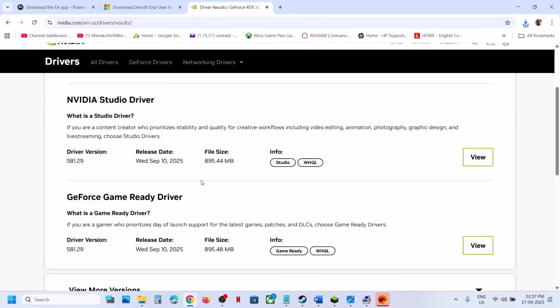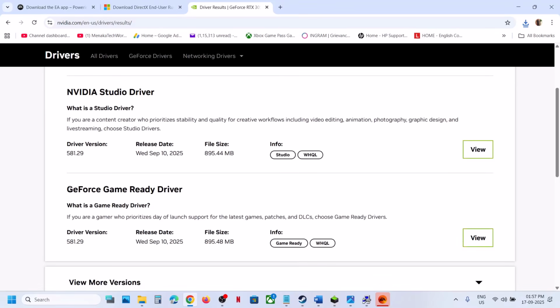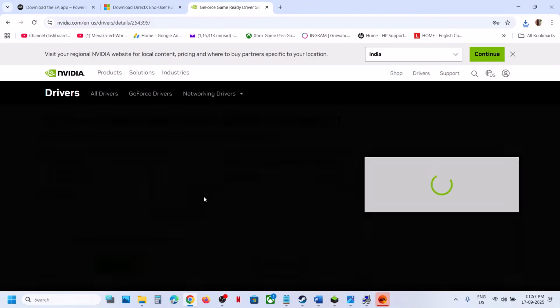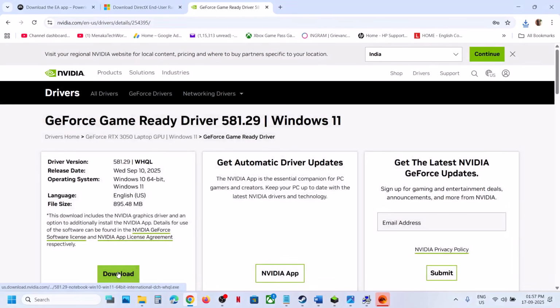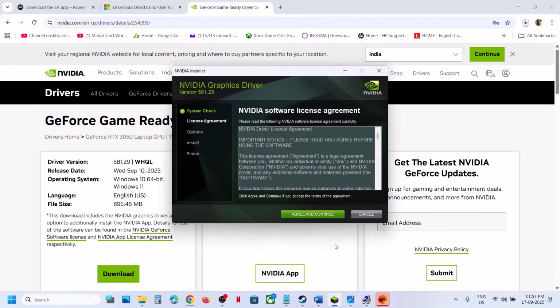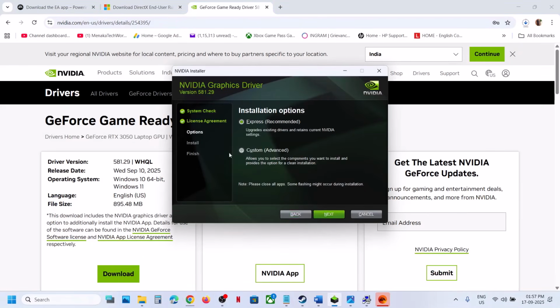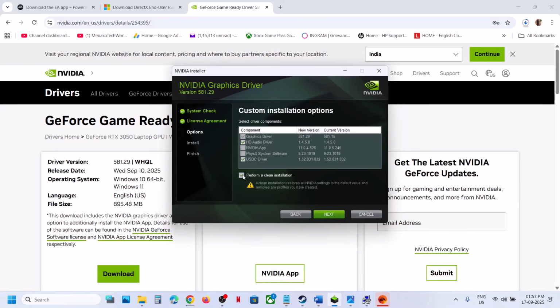So on this page here you can see game. You have to install this GeForce Game Ready driver. This is the latest one right now. So whichever is the latest, click on view, and then you can click on download. Once the download is complete, you can run the exe file. Click on yes to allow, and then click on OK. Click on OK and continue, and then select custom option over here, and then click on next. Then put a check on the box which says perform a clean installation, then click on next.